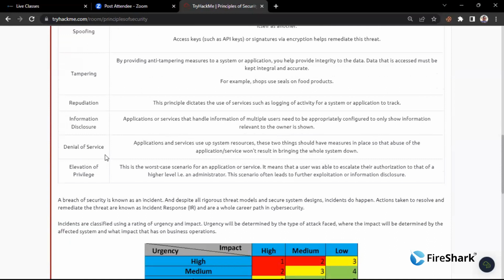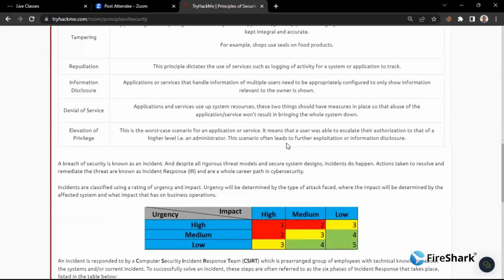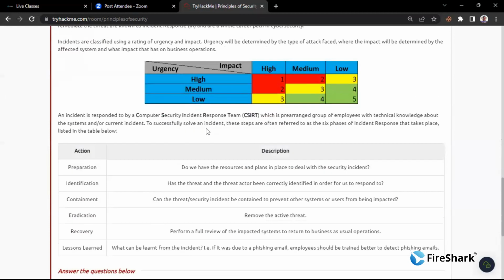And elevation of privilege. This is the worst case scenario for an application or service. It means that a user was able to escalate their authorization to that of a higher level, that is administrator. So here, any normal user was able to escalate its privilege.